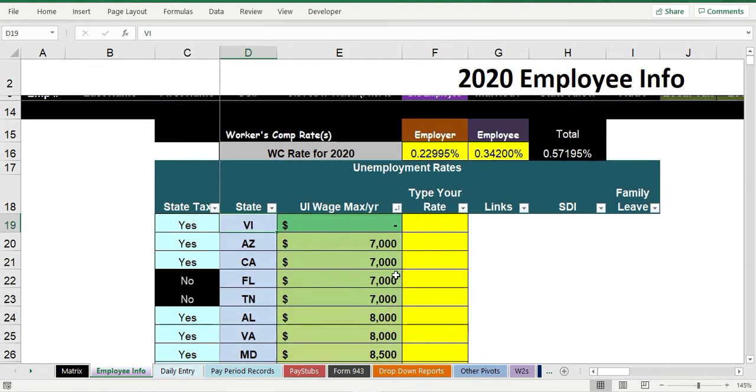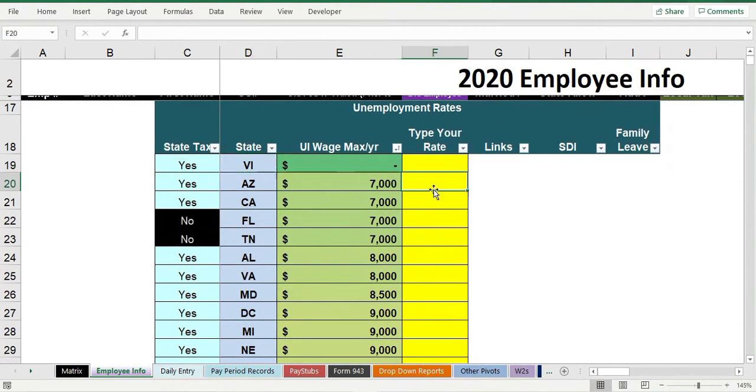The Virgin Islands. Well, if you're not in the Virgin Islands, that ain't going to help. Arizona, California, Florida, and Tennessee tied for $7,000. There we go. Alabama, Virginia, Maryland, DC. So there's interesting states. I would not have thought California would have had a low wage base. Is that right? I'll have to double check that, but that's what it says.